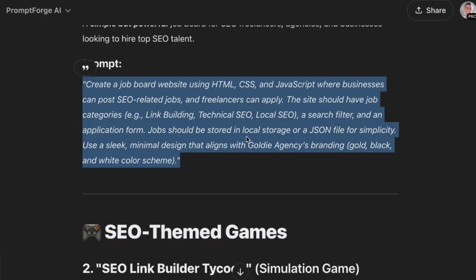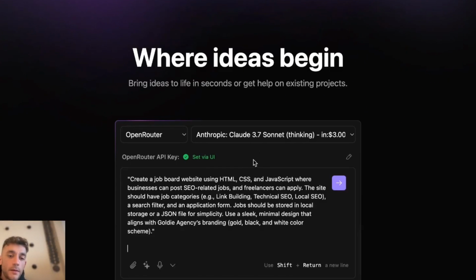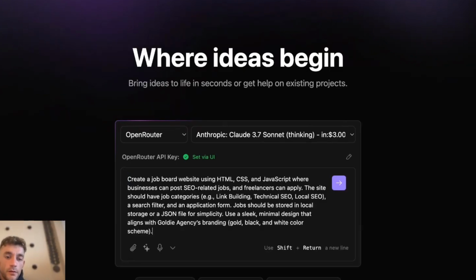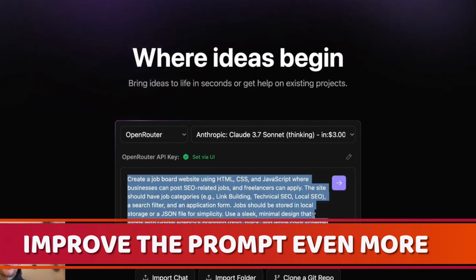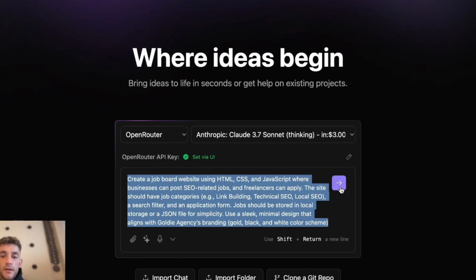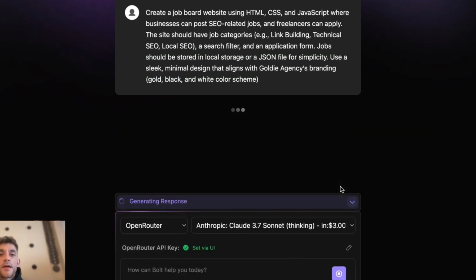So for example, I'm going to create a job board now, and we're going to go over to Bolt, like you can see, and paste in this prompt. You can also improve that even more. So you can click on the AI option here, and that will improve the prompt even more. But we're just going to stick with this for now. Hit enter like so, and that's going to go off and start coding for us.